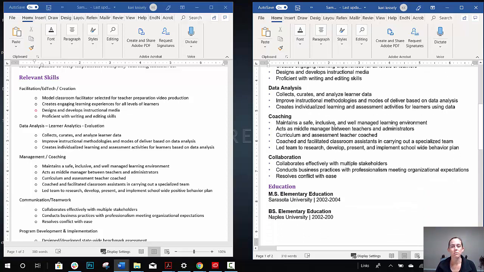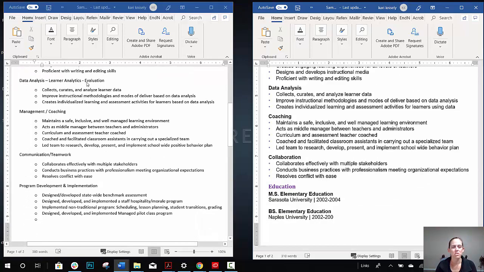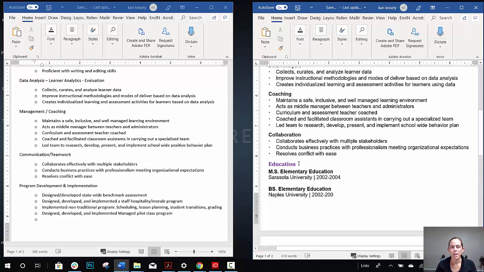So moving on down. Then I was thinking data analysis, learner analytics, or evaluation. I selected data analysis. Management or coaching. I selected coaching, and I thought about connecting and putting these two groups together. So that's a call you would make on your own. Instead of communication and teamwork, I changed it to collaboration.